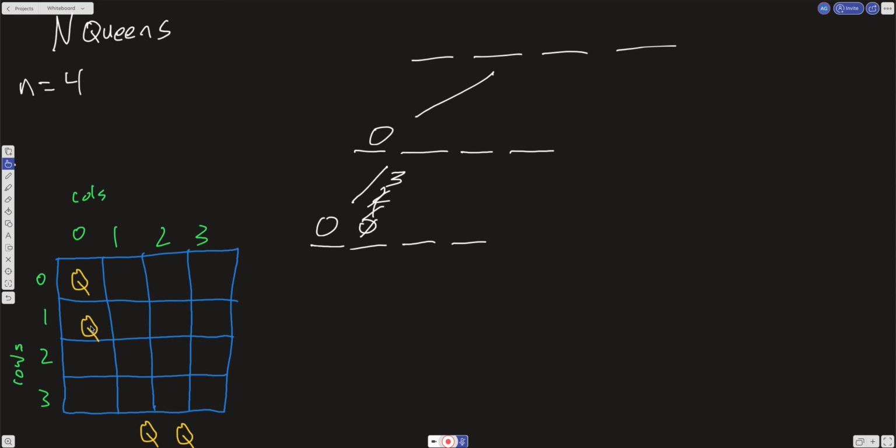Okay, so here we can see that 0, we cannot have a queen there. 1, we can't have a queen there. 2, we can have a queen there. All right, so we're going to place 2 there on the slate and then go down the recursive tree. So let me clear this out here. Okay, I'm going to put a 2 here and then move down the recursive tree.